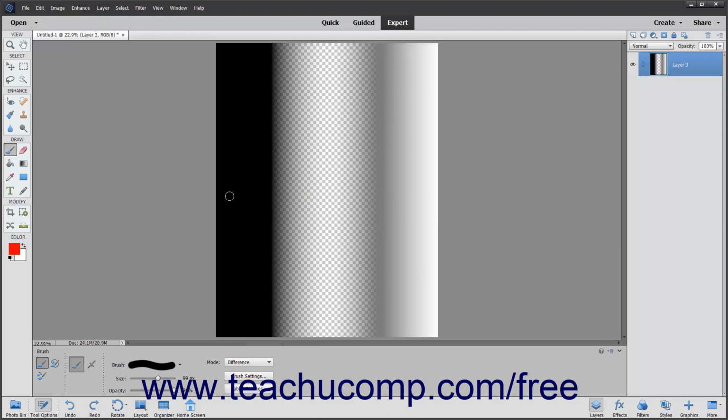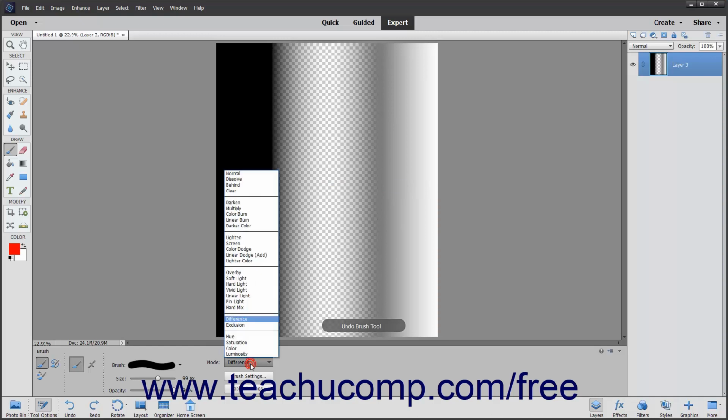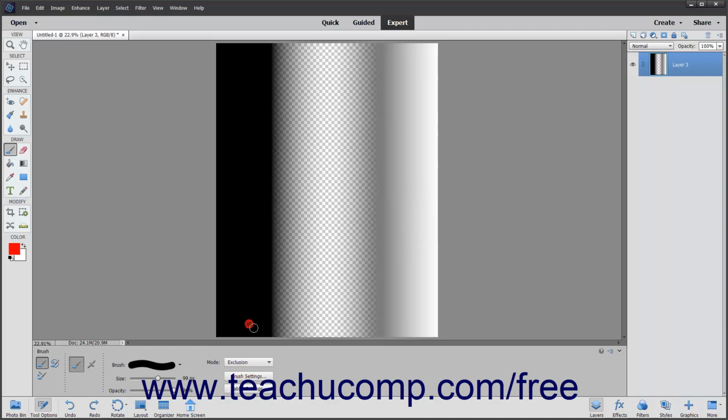The difference mode, based on the brightness of the blend and base color, subtracts the blend color from the base color, or vice versa, depending on which has the greater value in terms of brightness. The exclusion mode is similar, but with lower contrast, to the difference mode.